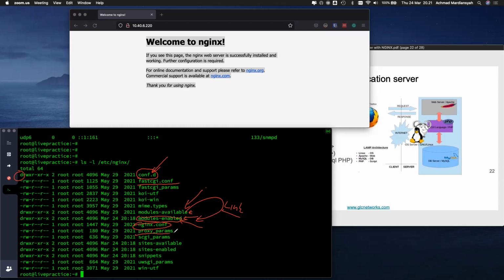Here are the proxy parameters and SCGI parameters. Again, we have sites enabled and sites available. All available sites are here, and they can be turned on and off with a link. It's as simple as linking from here to here. Same thing for snippets, uWSGI, which is for Python, and here's for Win UTF.